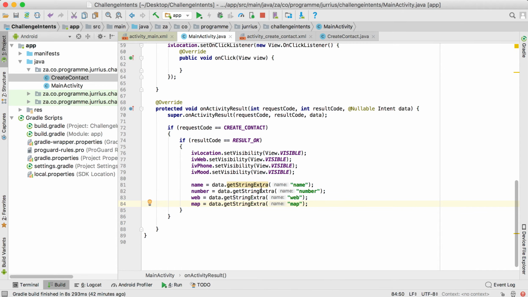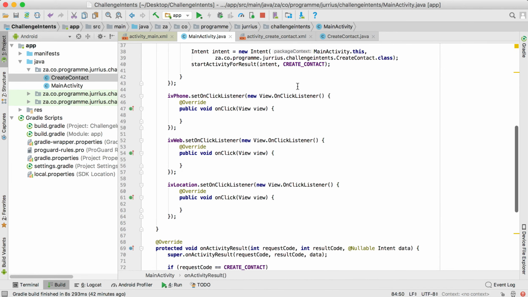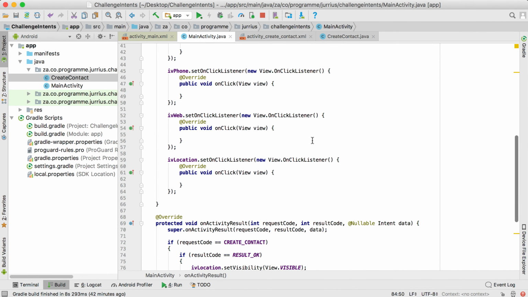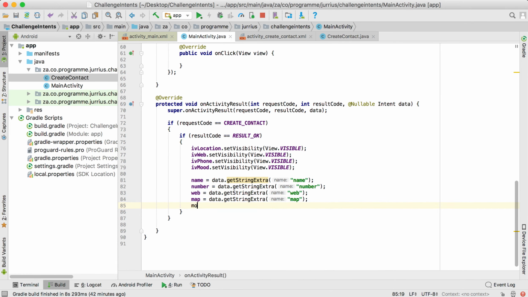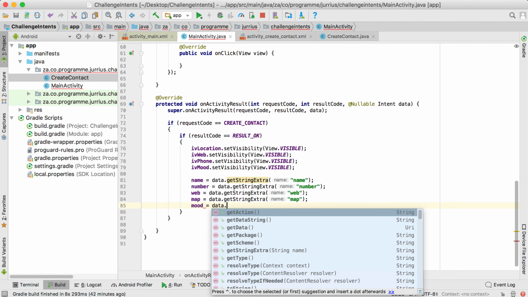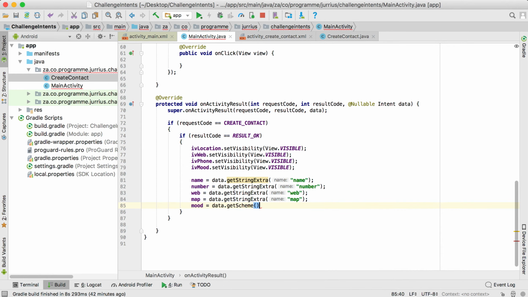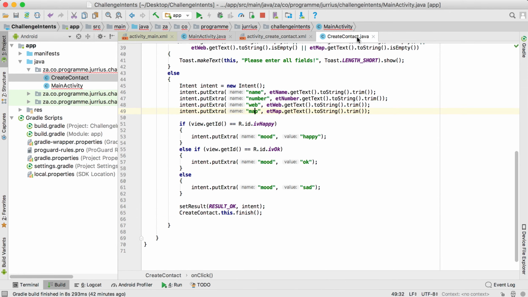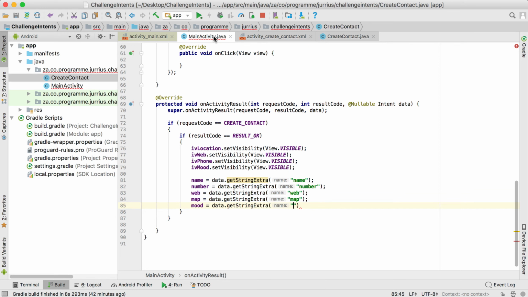So now we get it back. We've got the name, the number, the web, and the map, and then the last one is the mood. So let's get the mood back also. Mood equals data.getStringExtra. And then what did we call that one? I think we called it mood. There we go. We called it mood for those three. So depending on which one of those three actually got clicked, the mood will be set. Right, so we've got the name, the number, the web, the map, and the mood.